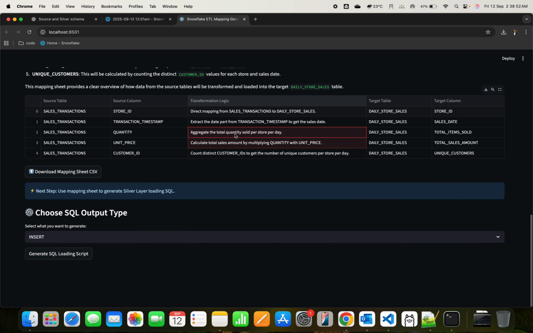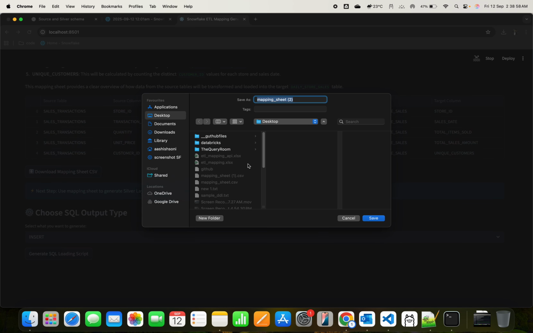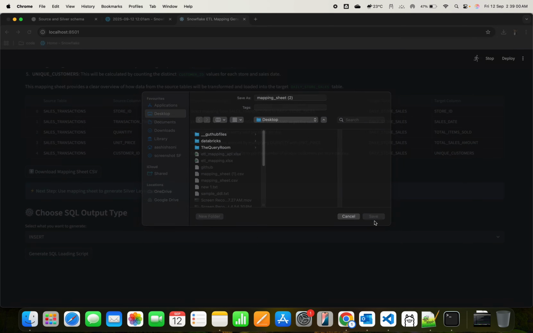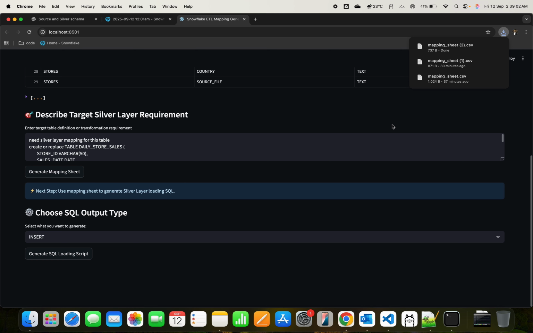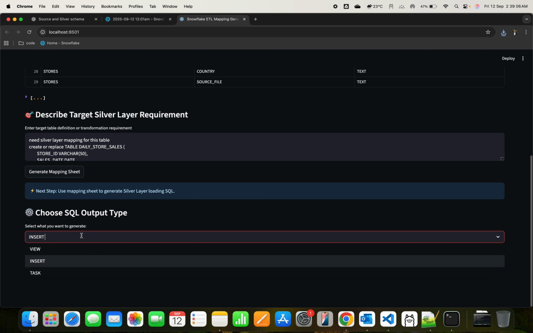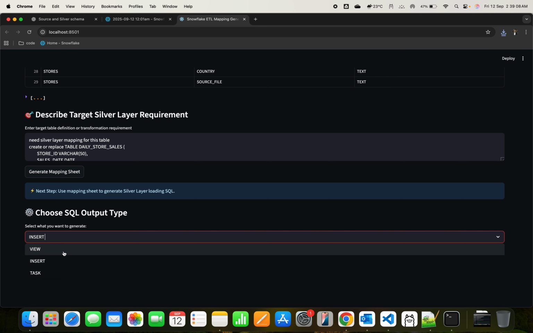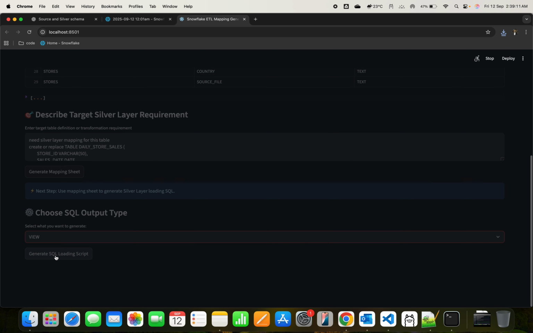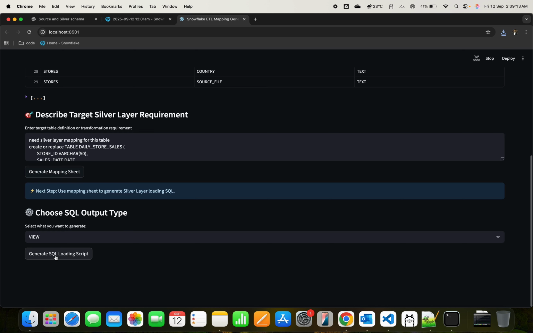So I'll say okay, I'm good with it. If you want, you can download this sheet. You can simply download it and it will download in the form of CSV. Now I say okay, I want it in a view format. So I will click on view and I will say generate the SQL.